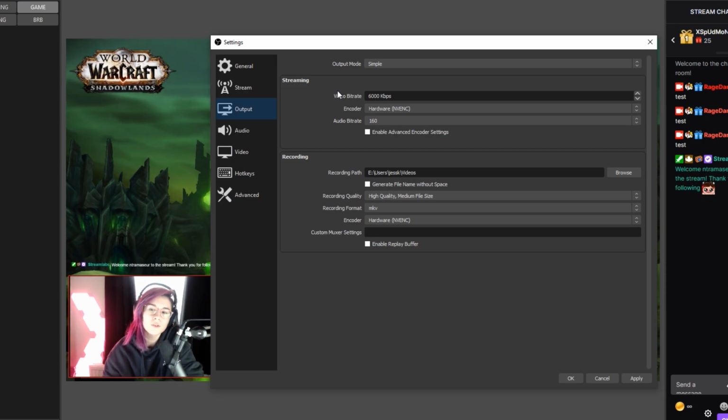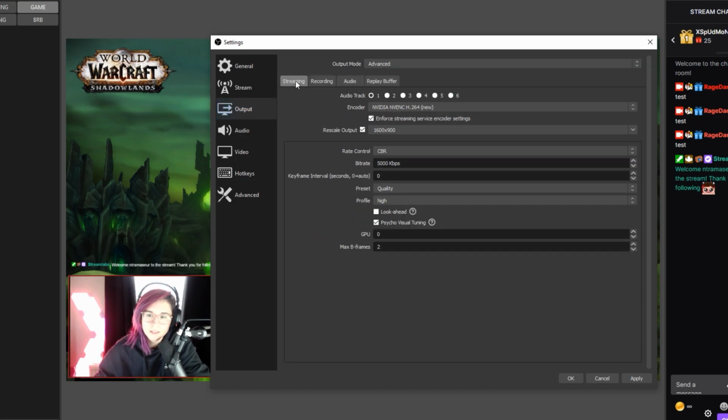It is worth knowing that you can also record in OBS Studio as well, and you can actually record and stream at the same time if your PC allows you to do that. So here is where you can set your recording path, you can set your recording format, and you can set your encoder for the recording as well. You can also drop down to advanced and see these really specifically.